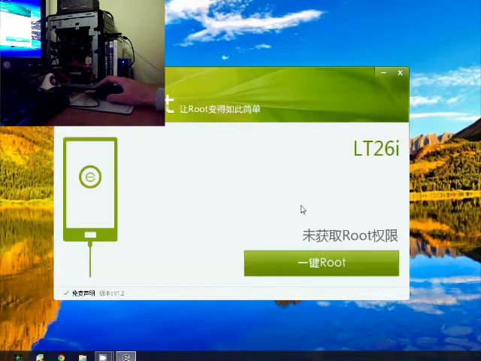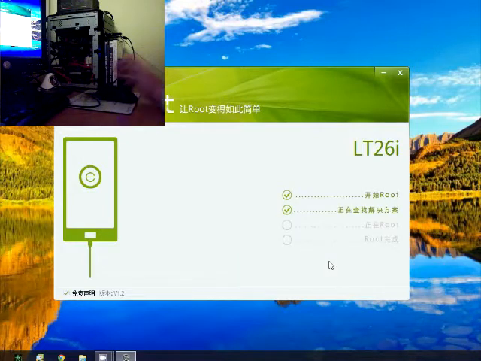It's got all Chinese writing. Don't let that bother you. So now it's already found my phone, LT26i, which is exactly what the Xperia S is. At the bottom it says root in green, so that's the only thing you need to know. You just need to click on this and it starts doing whatever it needs to do. So now it's rooting, and then you just wait for a few seconds.